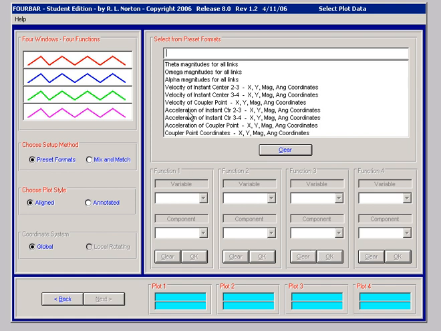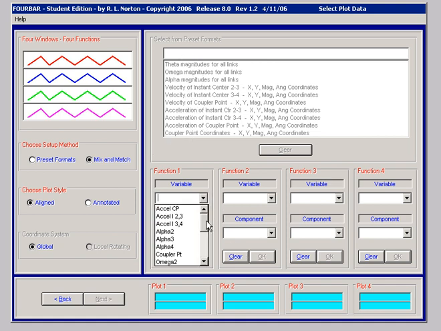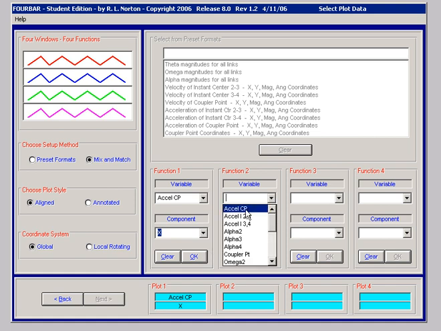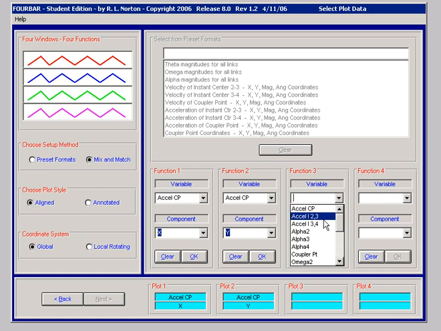If you don't like my collections of things here, you can go to this mix and match menu. This blanks out or becomes dim, and down here now I can pick anything that has been calculated so far. I'll take the one off the top of the list: acceleration of the coupler point. Now that's a vector that is not along the z-axis, so I have to tell it what direction I want to look at, what component I want to look at. So I'll pick the x component for that box. I've got to pick 4 things here. And I'll pick the y component for this box, tell it OK. When I tell it OK, they appear down here in the queue.